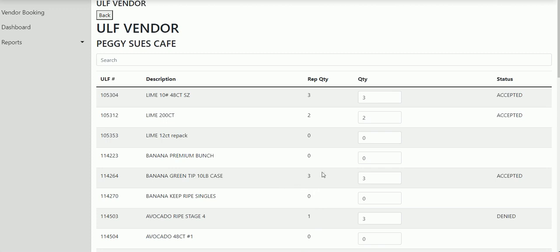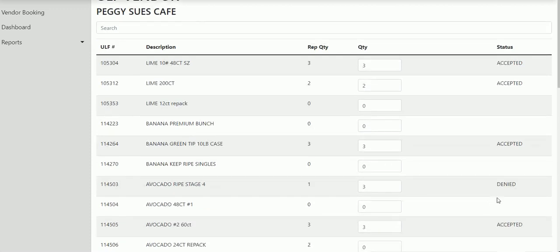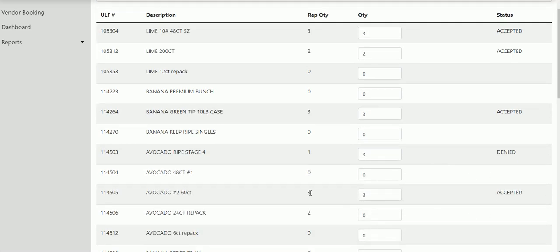After the sales rep does their review, quantities will be either denied or accepted. This one has been denied, and the quantity in the rep column is still set to 1. This one has been accepted, and we can see the rep quantity now reflects the value that we updated.